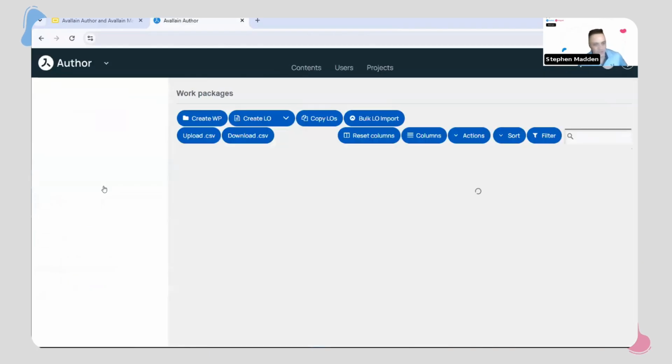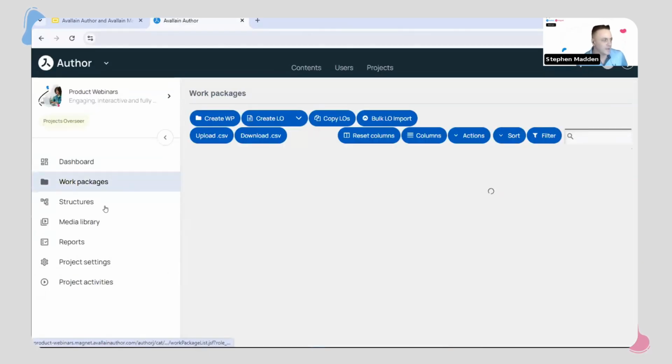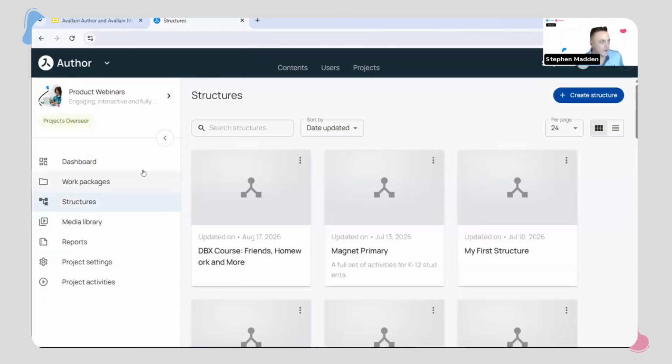First one you see here is the work packages, and we'll come back to that. That's where all the learning objects are created. Then you have the structure, and that's where all the various exercises that you have created can come together and be put into structure, as the name suggests, that then allows you to publish very nicely and neatly to your learners.